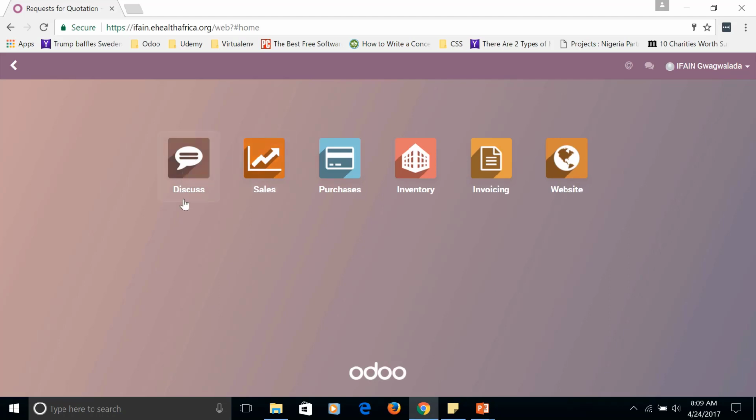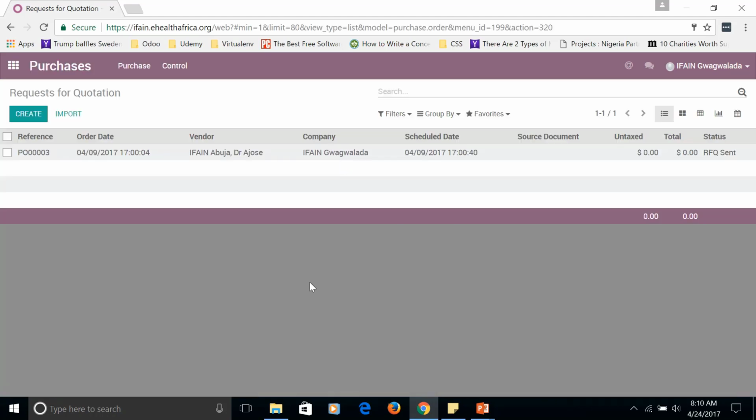We're on the Odoo dashboard. Of course, we have to be logged in before we get here. And we can see all the icons, the different applications that typify the different things we can do on Odoo. So in order to make a request for inventory, we have to make a purchase order. And in order to make a purchase order, we have to come under purchases and click the purchase icon.